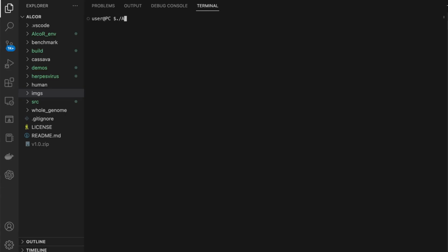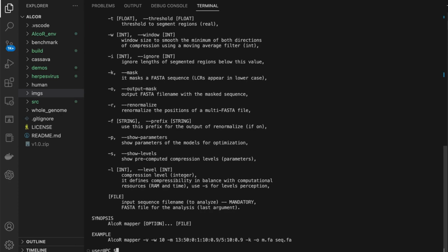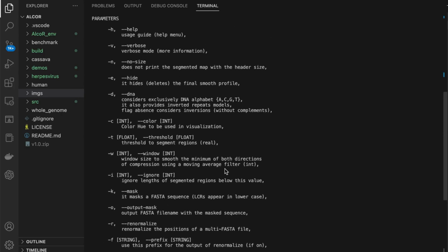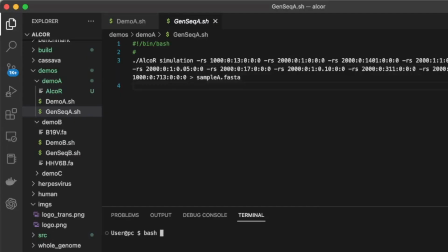To view the information on the usage of each module, use the help command like this. The output is information regarding what each submodule does. To view submodule specific information and parameters to use, write AlcoR, the command, and help. It outputs possible parameters that can be used. Now, let's see a couple of examples.